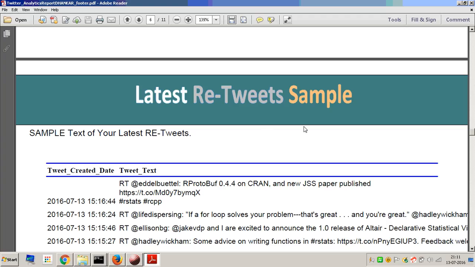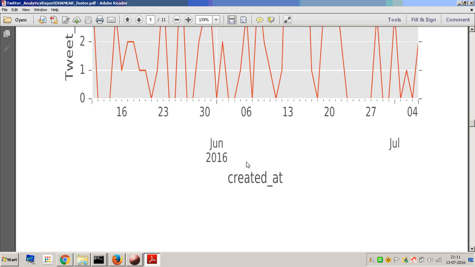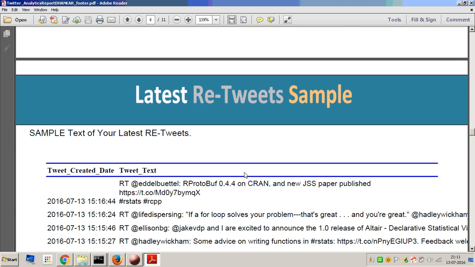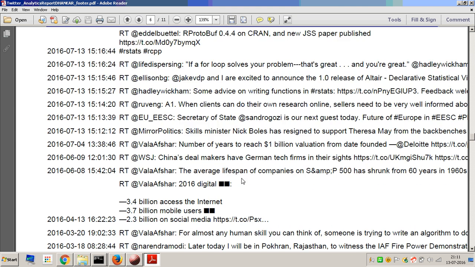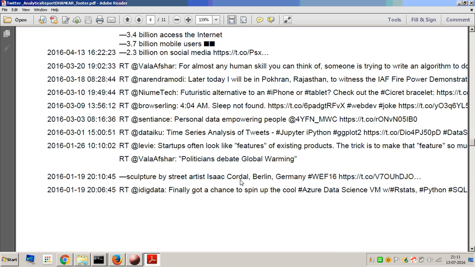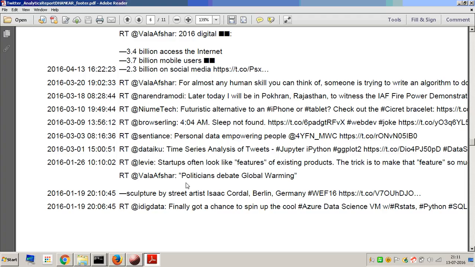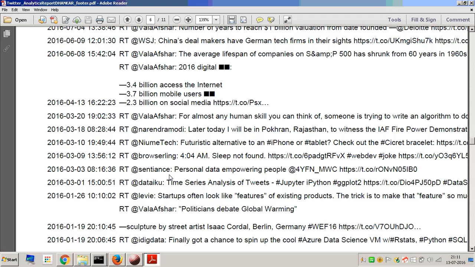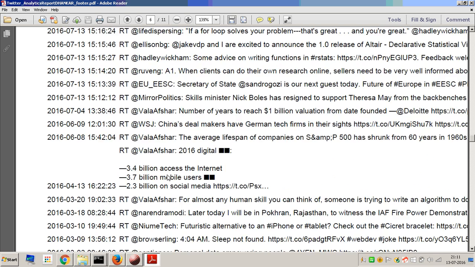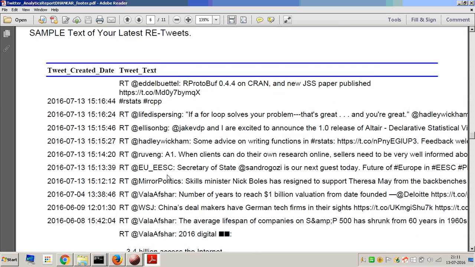Okay, so the latest retweets sample. What is plotted over here, you get to see a sample text out of that. This is around 20 tweets, or rather retweets, over here. There's something to do with Azure over here. Then there is something from Wallaf, the person at Salesforce, Data IQ, and so there's a whole lot of things happening here.